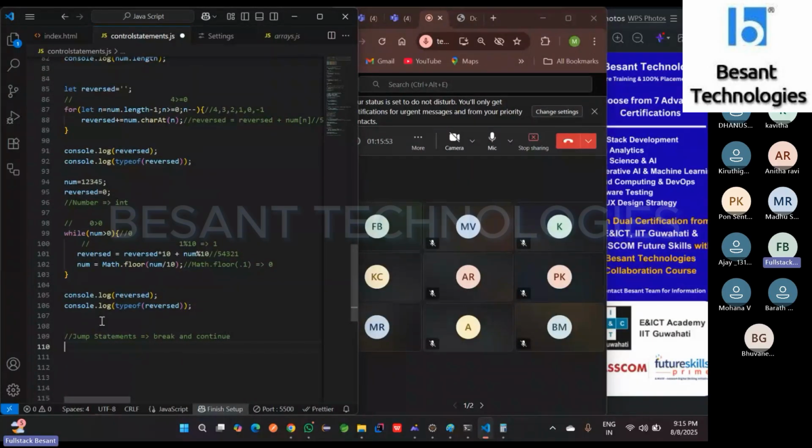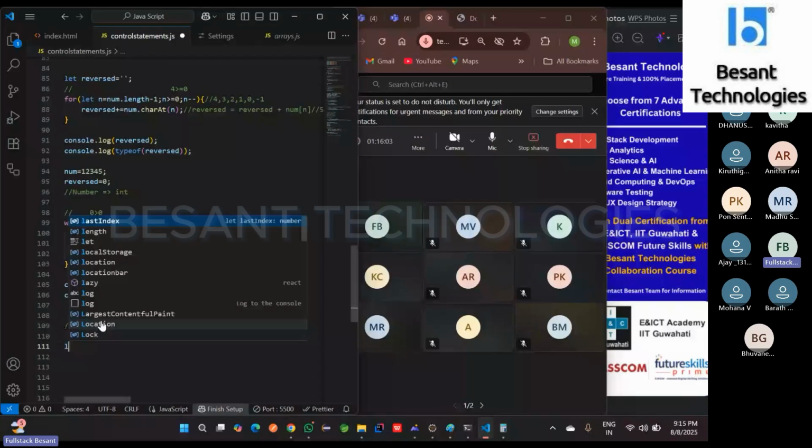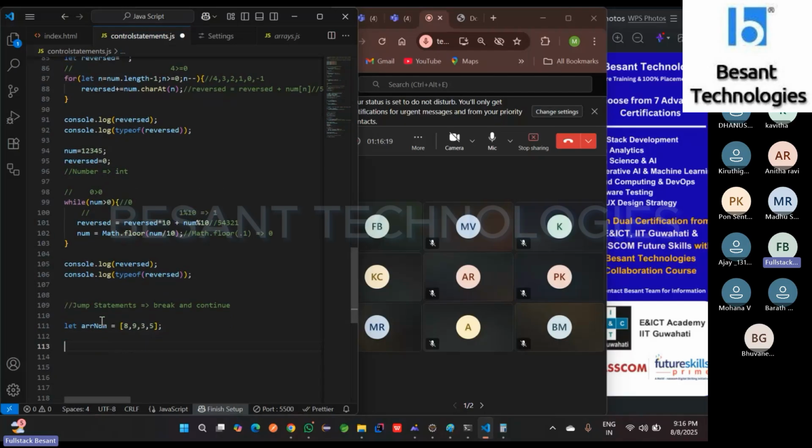So break. In case I want to get the divisible numbers, I have some numbers here. Let an array, let array num. So here I have some numbers. In this one, divisible by 7 number. So divisible by 7.